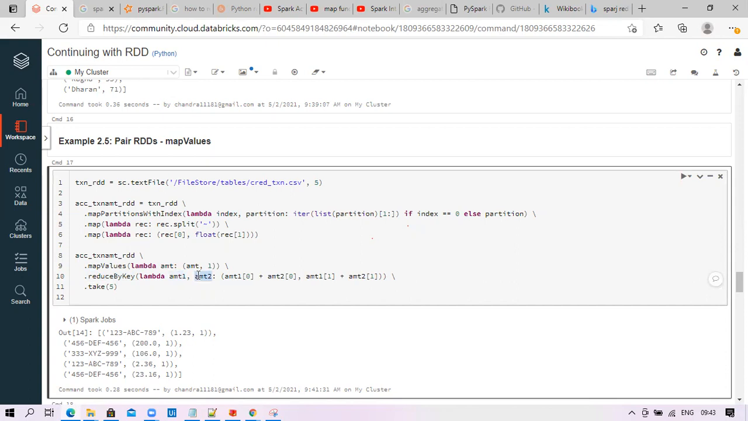String and float. No, you can see it clearly. The key part is string. In this RDD, before calling the reduceByKey function, I saw the output. It's creating an RDD having key as the integer and value as a tuple of float comma integer. So amount 1 is also a tuple of float comma integer. Amount 2 is also a tuple of float comma integer, because it takes 2 values at a time for a given key. So for 123 ABC 789, it will pass amount 1 as 1.23 comma 1, amount 2 as 2.36 comma 1.